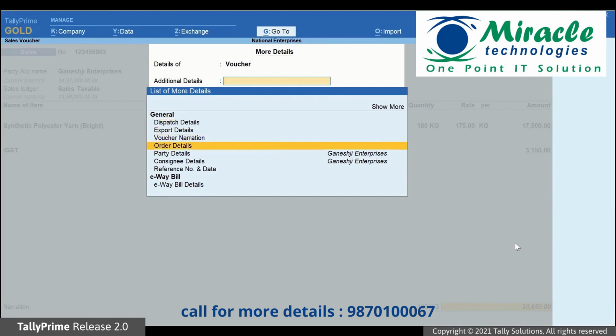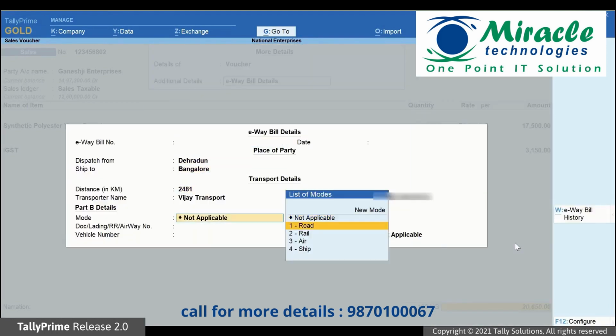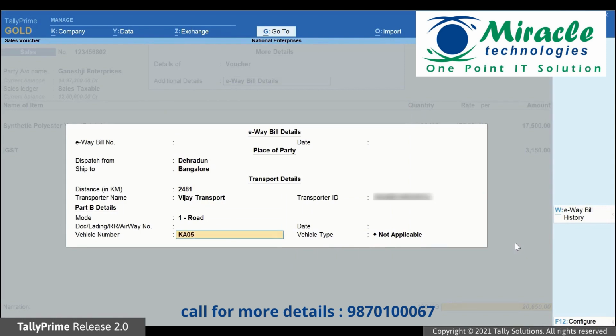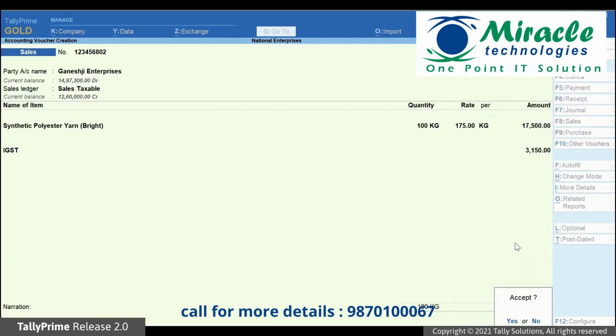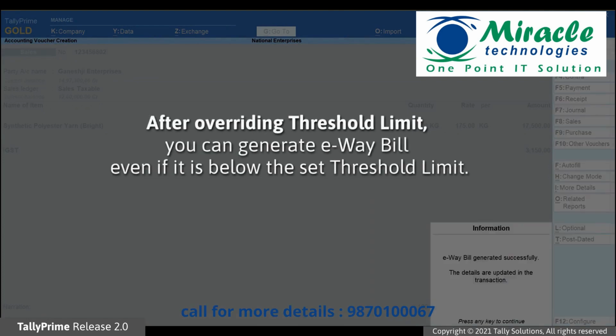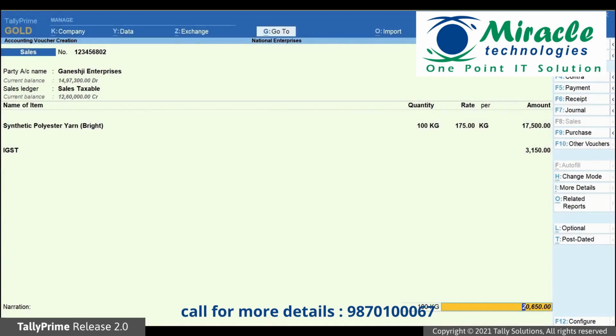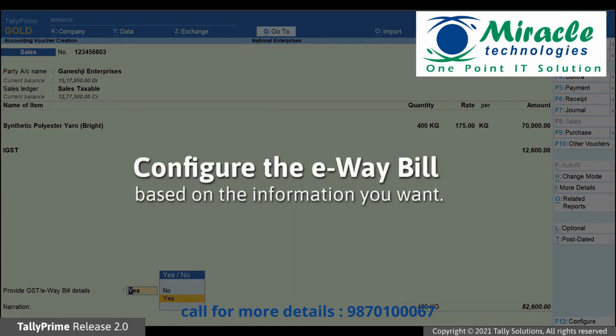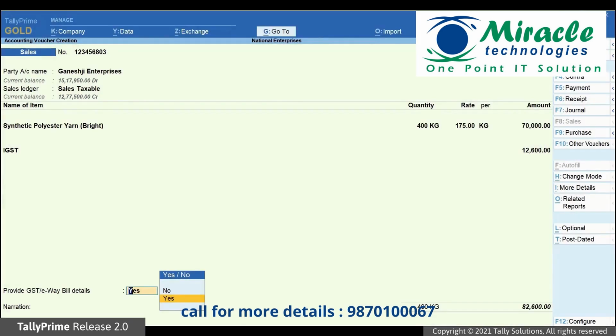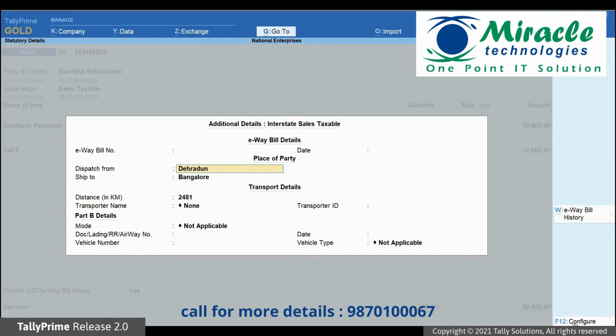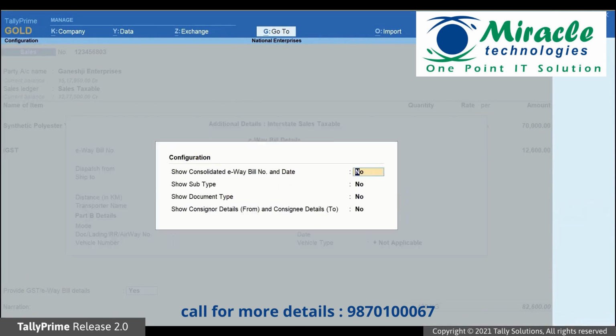Go to e-way bill details and press Enter. Thereafter, you can enter the details and generate e-way bill for the transaction. You can generate e-way bill even if it is below the threshold limit of Rs 50,000. You can also configure the e-way bill based on the information you want. Press F12 and the configuration screen will appear.